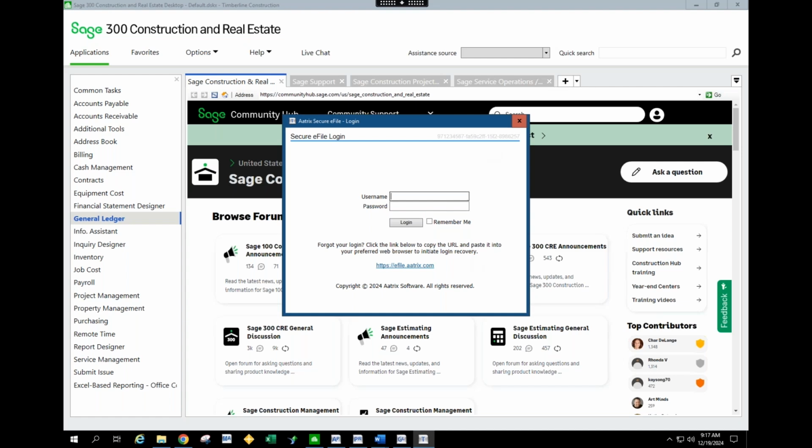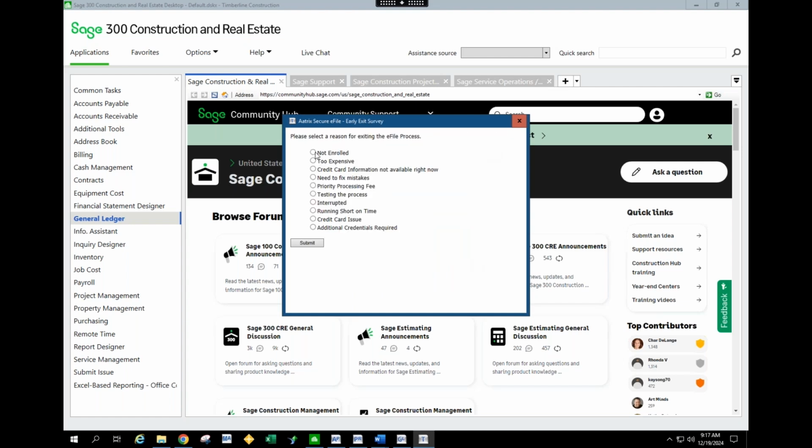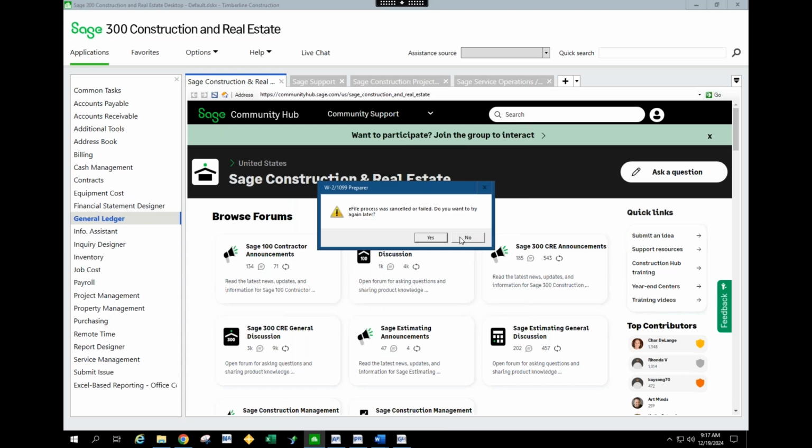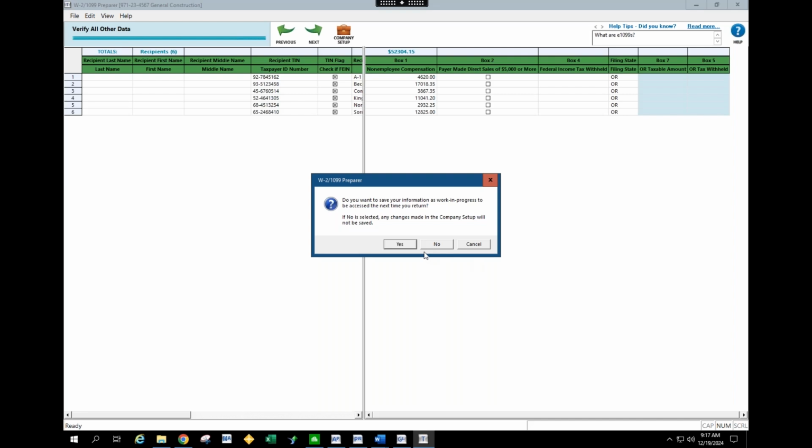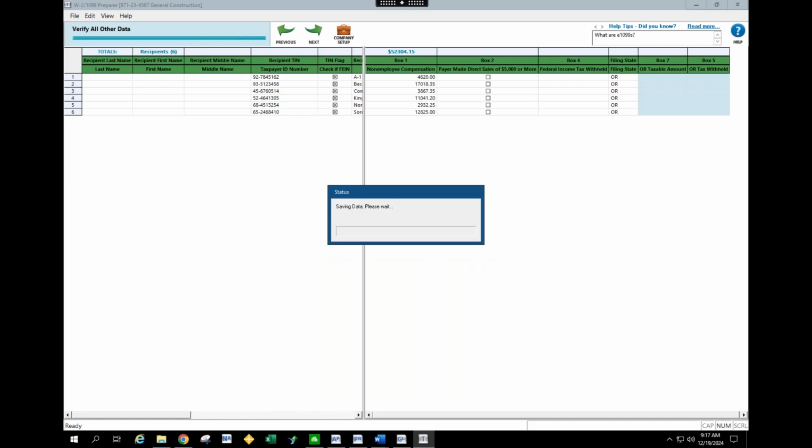All right, I'm going to cancel this. I'm going to say not enrolled. If you want to try again later, I'm going to say no, and close out of here. But once you do log in and pay, it gives the AFID number. It's not bringing you back in here. But here, do you want to save your information as your work in progress? I'm going to say yes.